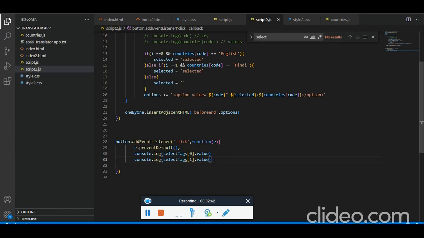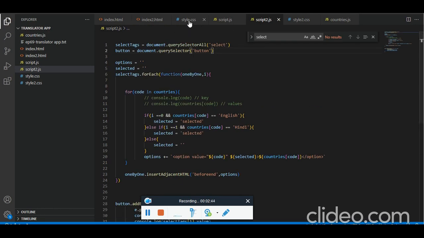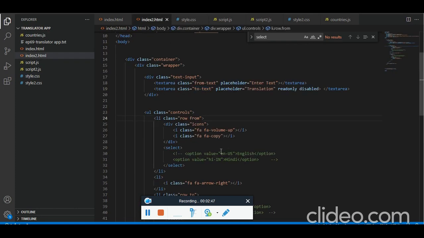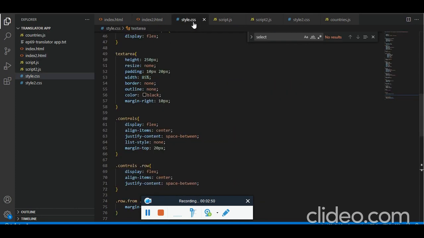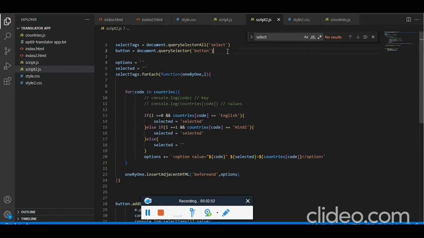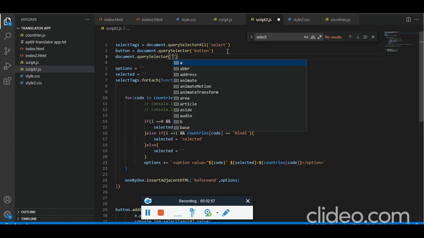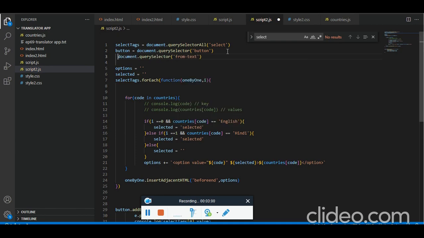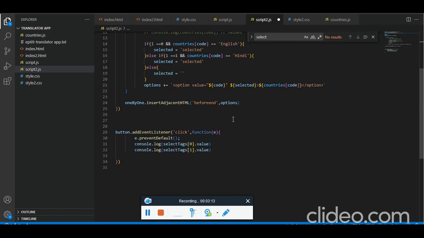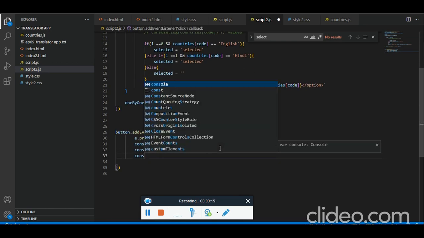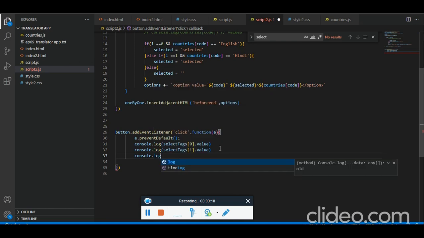Cool. Now to get the text area, we directly have a class for it. So from text, document dot query selector, since we are directly calling one element, we can directly call this. From text. You can get the value from here as well, value. So this is from text dot value. So let me console and show you. Console.log.